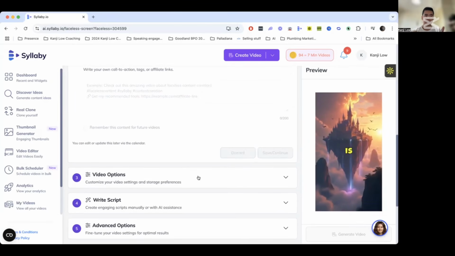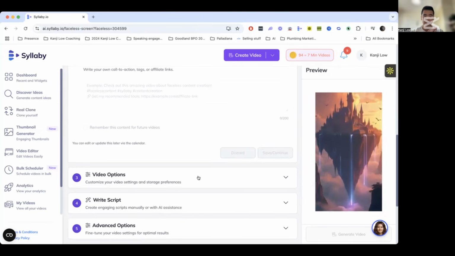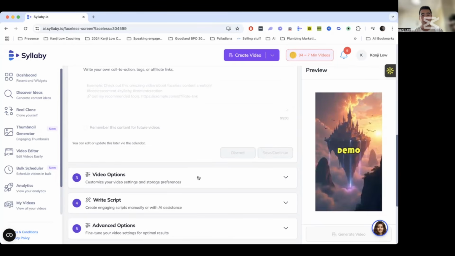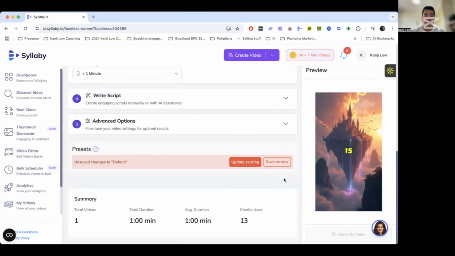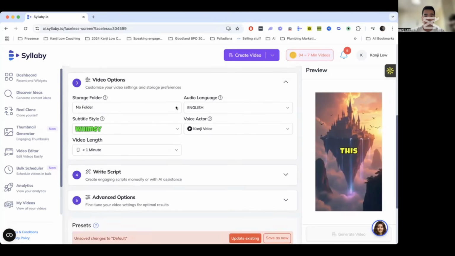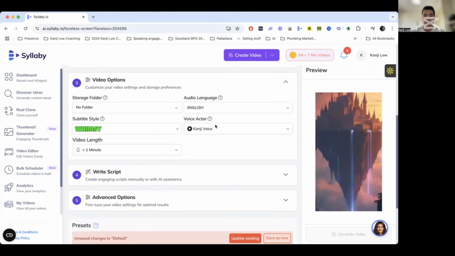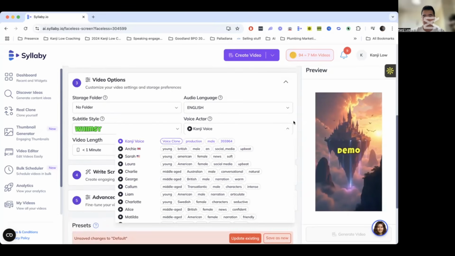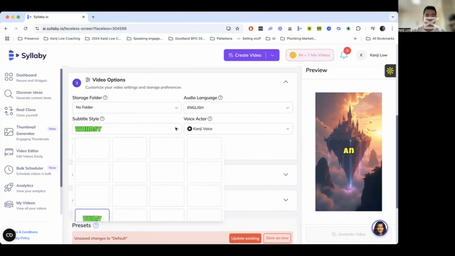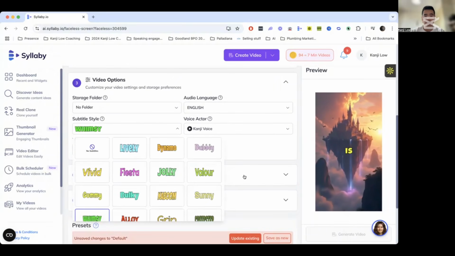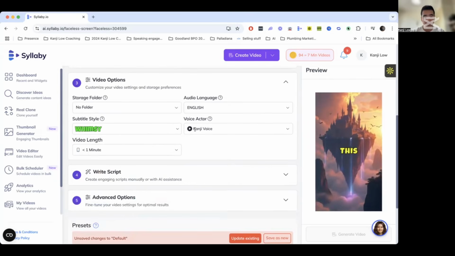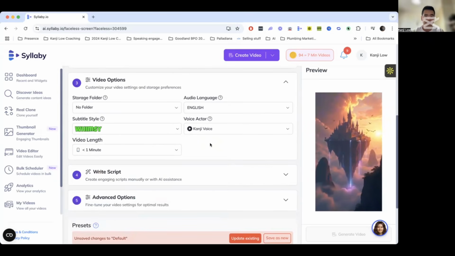You might want to test it. When you first create the channel, you might want to test natively and post on the platform itself, but you also want to see if you can schedule the post as well. In the video options, you can change the language, you can change the voice, there's all these different voices that you can choose from. The subtitle style, I use Whimsly. Obviously, you can choose a different one based on your feel.